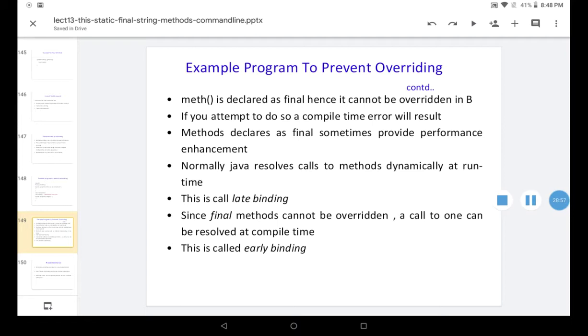Since final methods cannot be overridden, a call to one can be resolved at compile time. This is called early binding. There will not be two definitions; a final method means only one definition. So there is no chance of selecting which method to execute, and no need of selecting which one to call. That means early binding is possible when we use a final method.